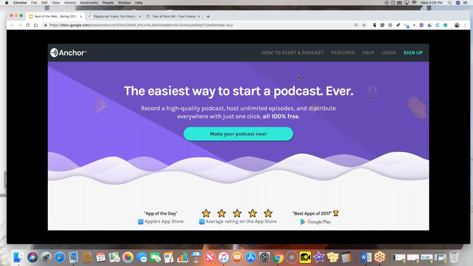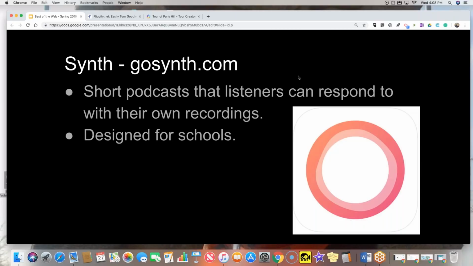Another tool that I really like, two tools in the podcasting realm that I have been big fans of over the last year. Number one is Anchor.fm. I like Anchor.fm because it does all the hard work of publishing your podcast to iTunes and Stitcher and Google Play for you. You don't have to do any of the technical setup of that part. That's one of the great things about Anchor.fm.